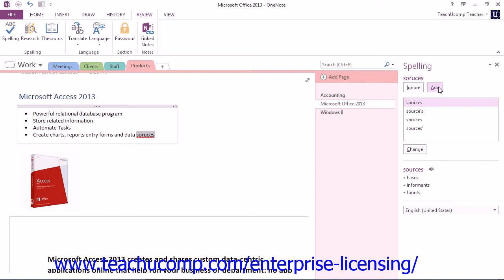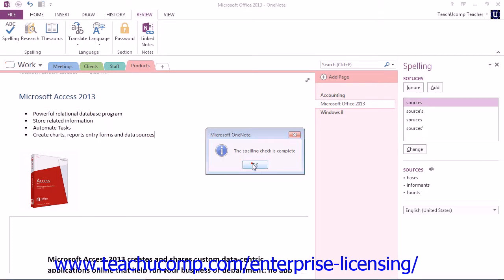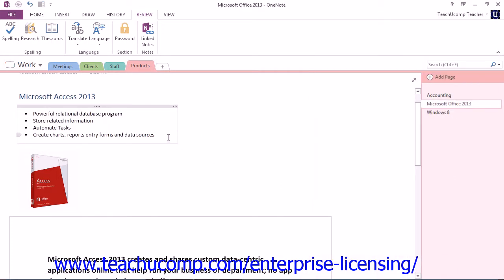Now OneNote not only identifies misspelled words, but also identifies oddly capitalized words. So let's take a look at this. Let's go ahead and make this change. We'll click OK. And this time we'll add another bullet point here. And you'll see now that we have an oddly capitalized word.